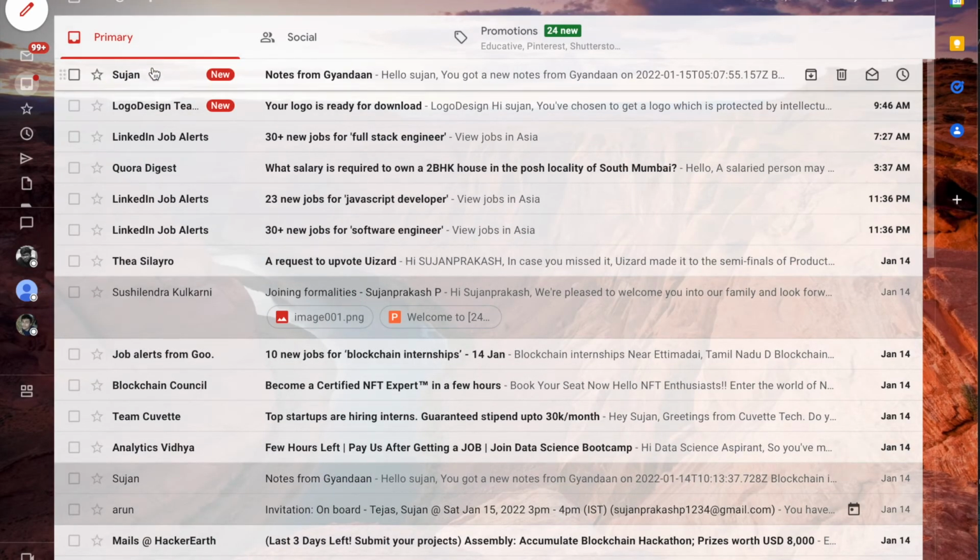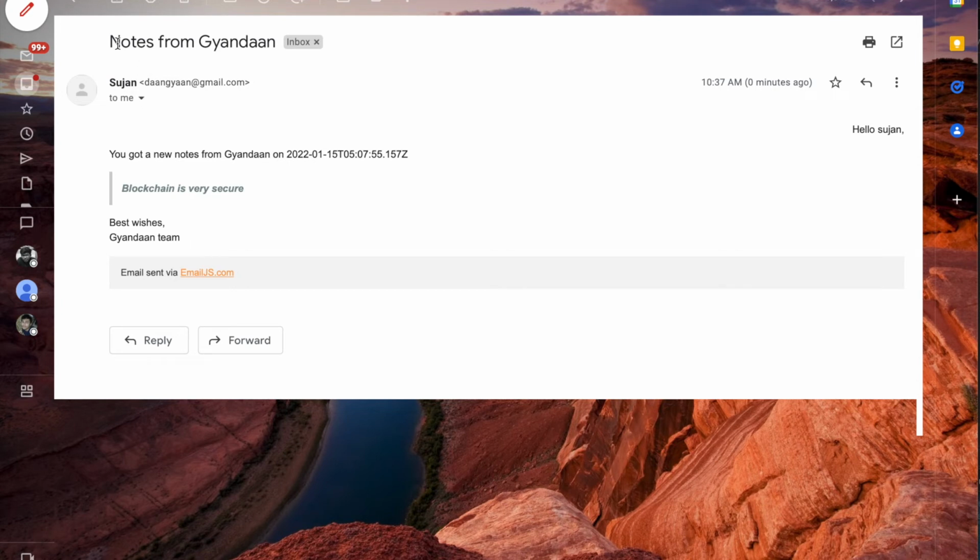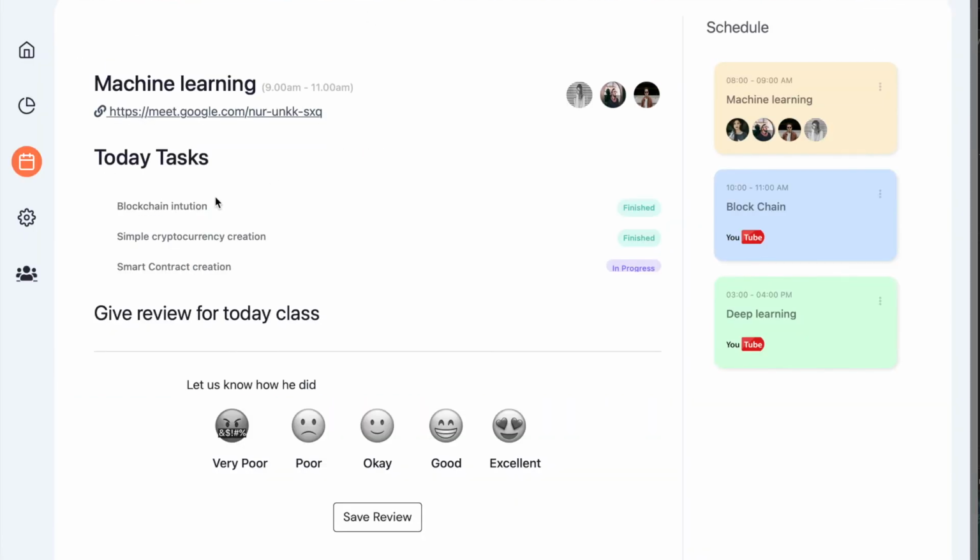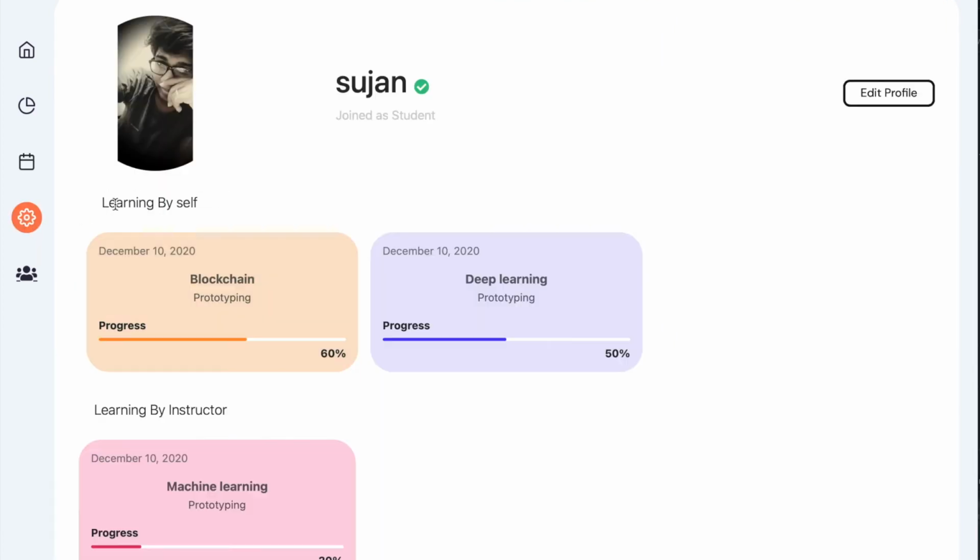So I'm refreshing my email, and you got notes from GyanDhaan, and "blockchain is very secure" is available. So notes from GyanDhaan has come, and "Hello Sujan, you got new notes from GyanDhaan," and this can be saved. This will give you a feel of interacting with the teacher in real time, and taking notes in the class will be preserved. You can save the content as per your understanding is what we feel.